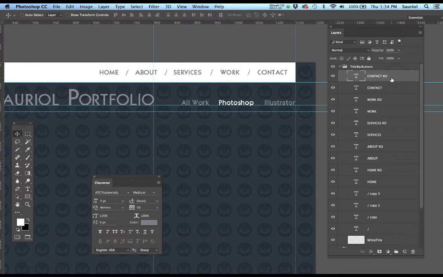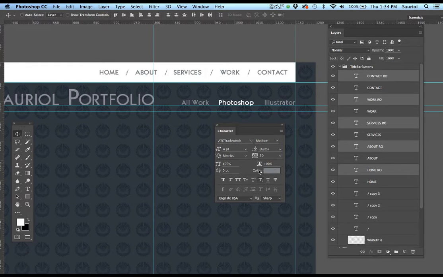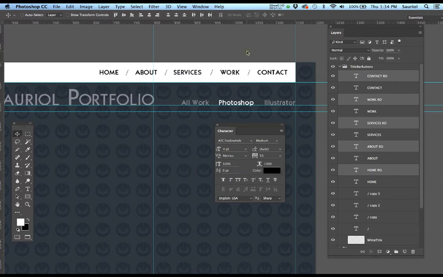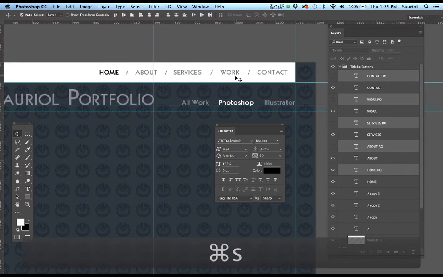Now let's click to contact. Don't hold the shift key, but hold the command or control key on a Mac, command on a PC, control. And let's go click contact, work rollover, services rollover, about rollover, and home rollover. And then at one time, let's click the color pick in the character palette and grab that circle and go all the way down to the lower right hand, way into the corner, boom, and now they're all black. Now we can turn off the rollovers like this, and then we can leave, just for the heck of it, the rollover for home on, just so I see that you have it on, okay? And let me hit Command S to save the file.